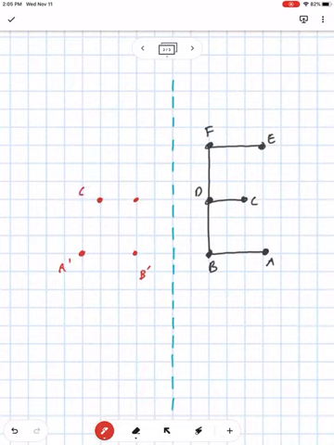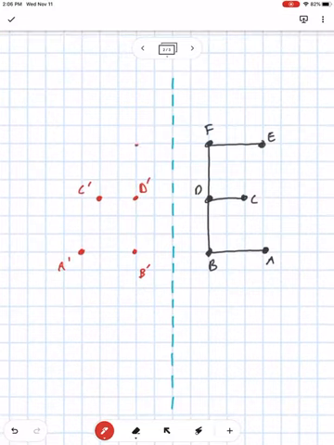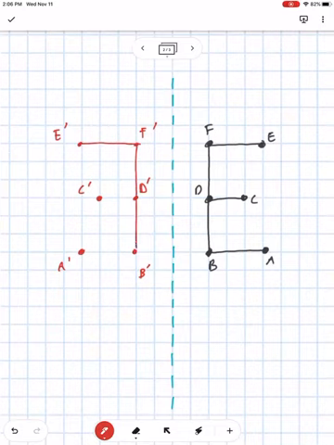So there's C prime, D prime, F prime, and E prime. All right, so there's our mirror image when it's away from the mirror.